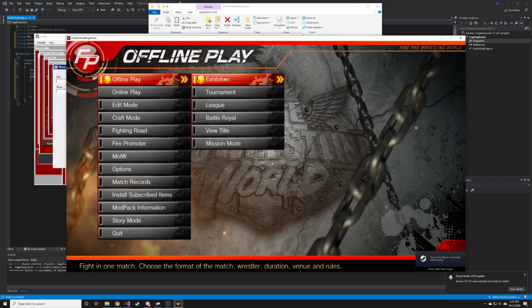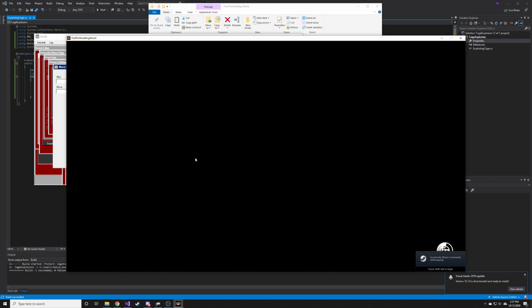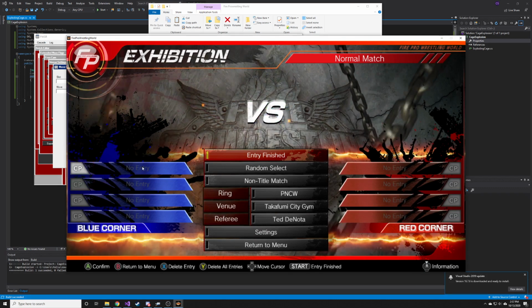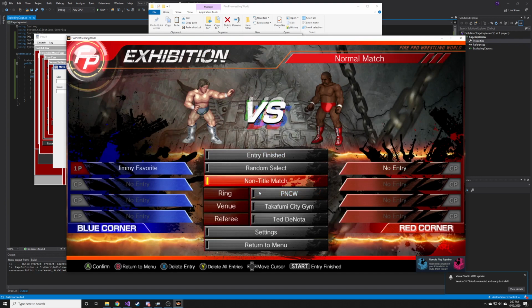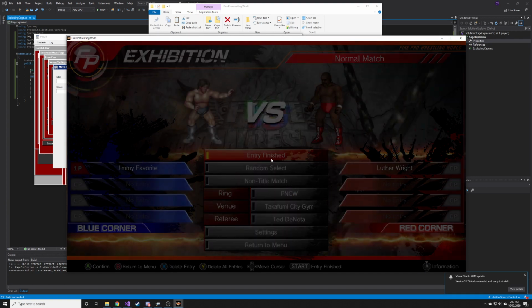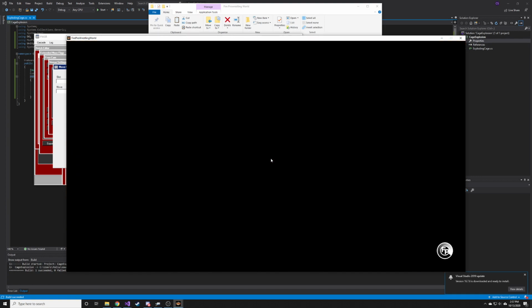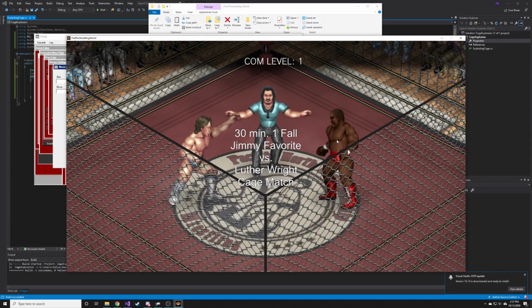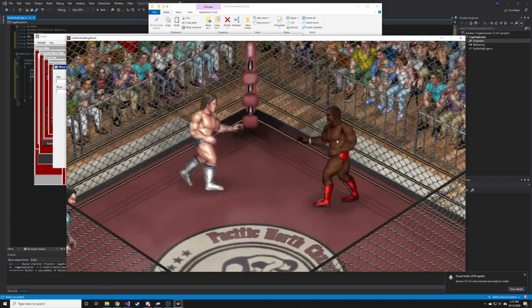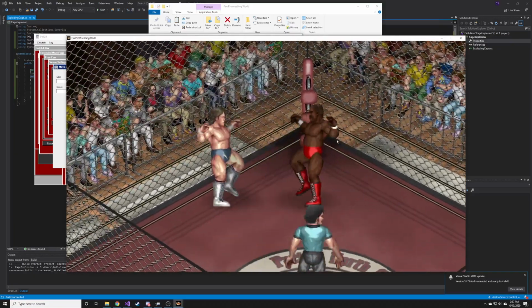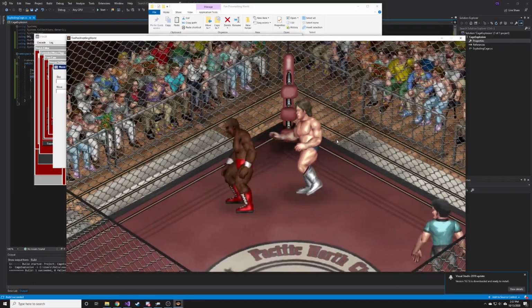So we go to offline play, exhibition, cage match plus. We're going to go ahead and pick our wrestlers here. I'm going to pick a wrestler without an entrance attire next time, because there's no reason for it. Let's turn the calm level down so they don't fight with me. Fight! And now let's go try throwing him into the... See, still, nothing.